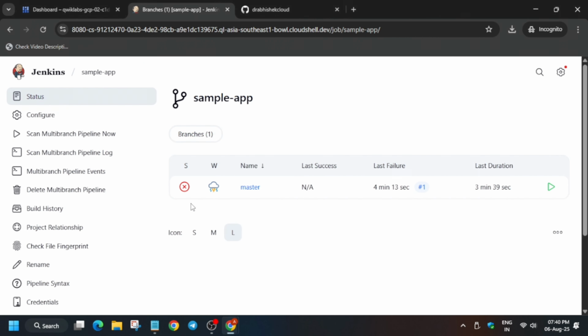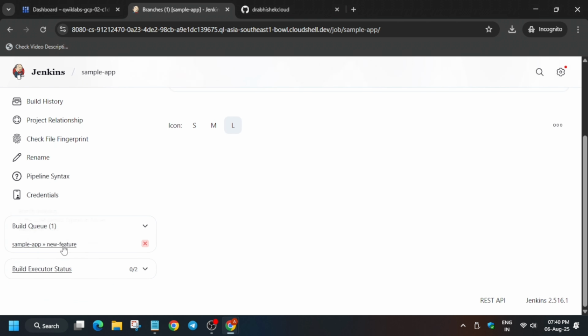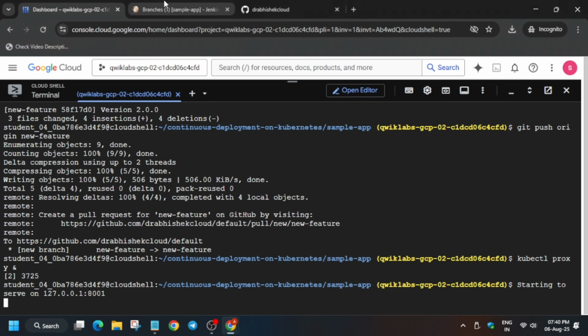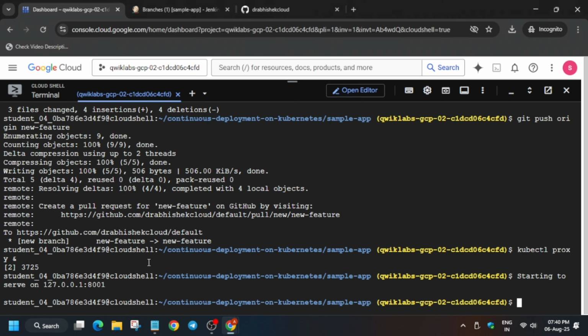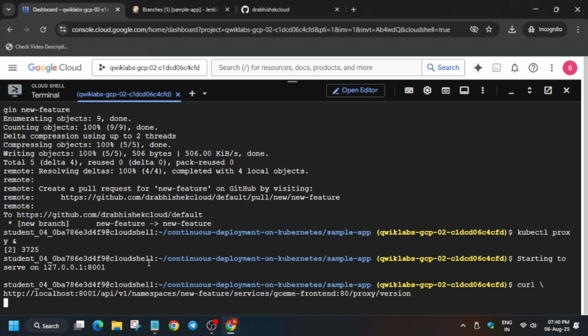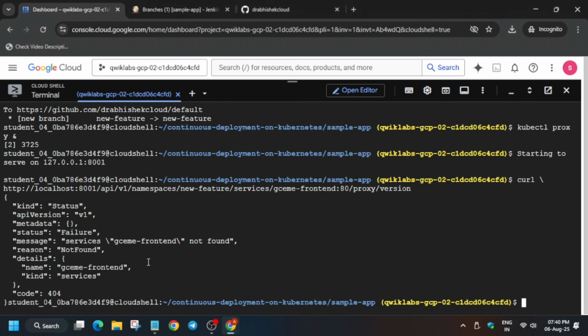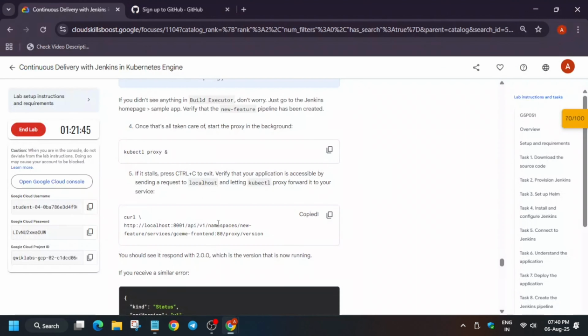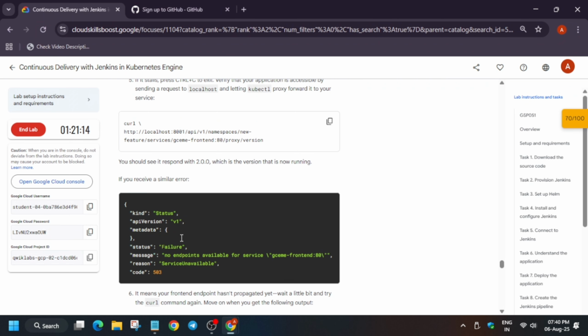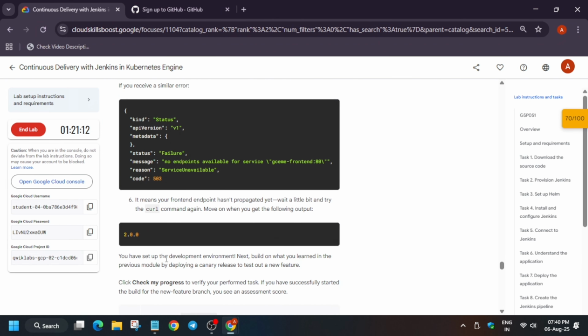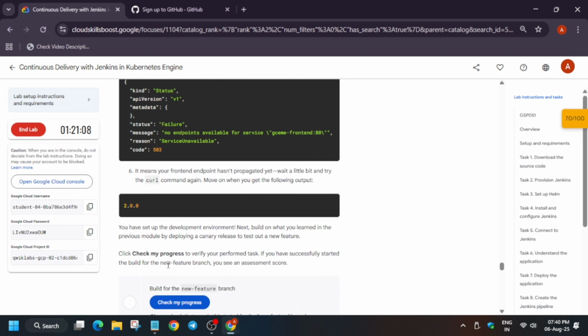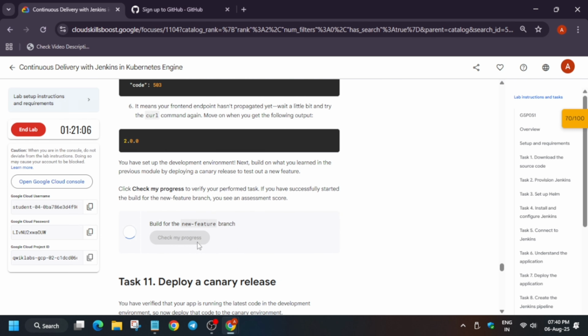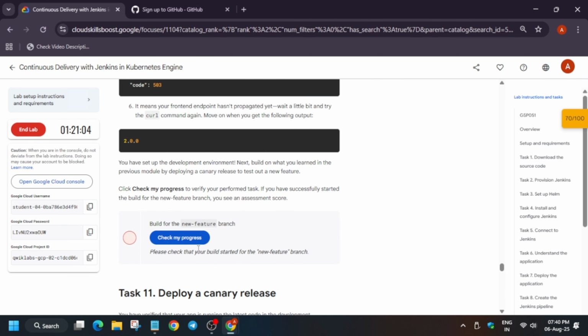Now let me see the status. Currently it is not loaded, but we still have time. Yes, you can see the sample app plus new feature. Now it is being loaded over here. Now just paste it. You can see the status is now failure. Do not worry, it will take some time to update to success. So you can just wait, and like the video in case you haven't liked it yet.